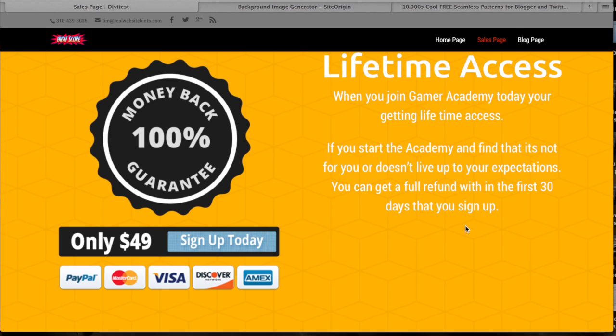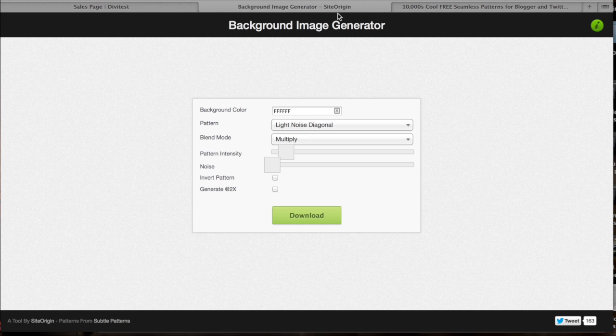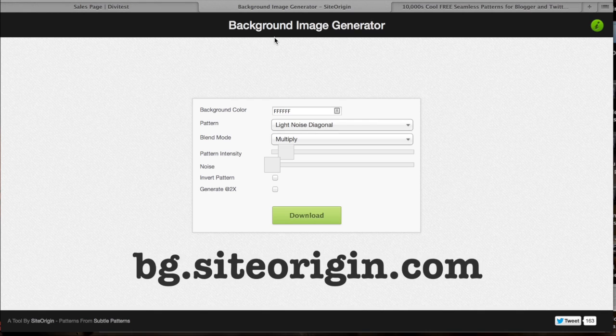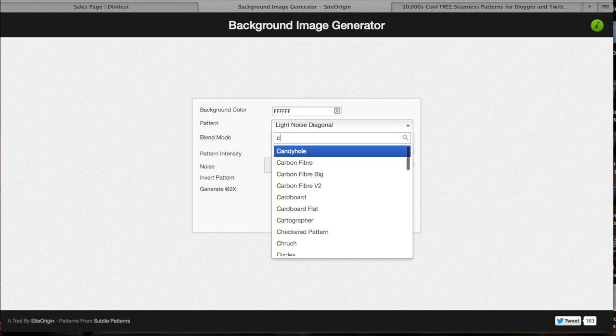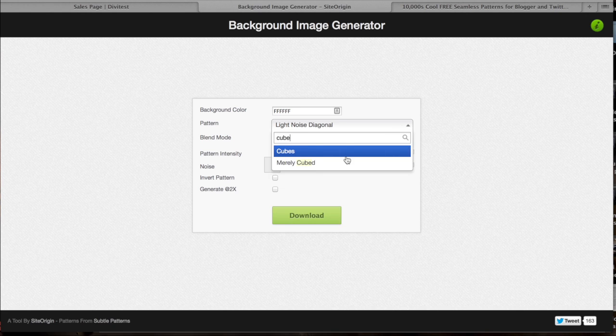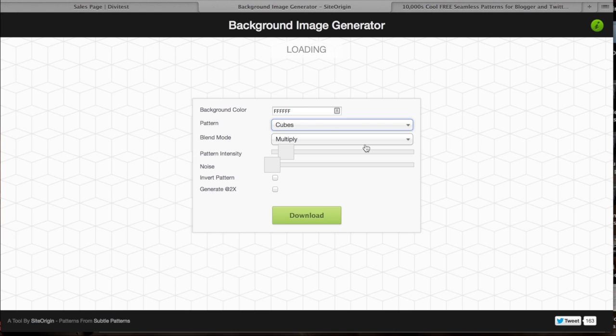So let's get started. There's two great websites that I found for creating seamless backgrounds. One of them is this one, Background Image Generator. The website is bg.siteorigin.com. It's an excellent tool for making very simplistic pattern backgrounds. The one I chose for the Divi site was this cube background. So I just did a search for cube.